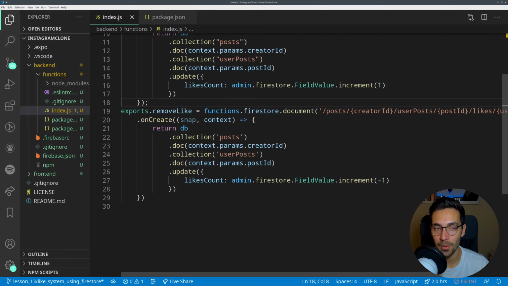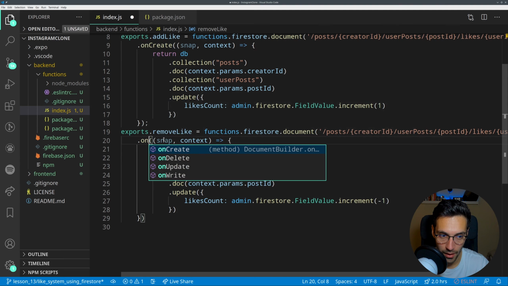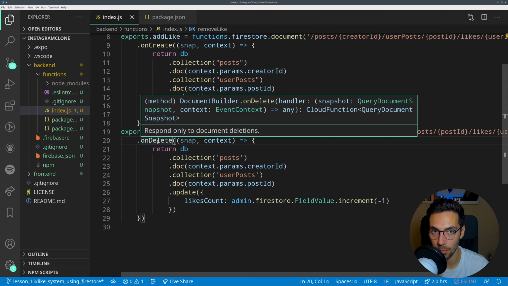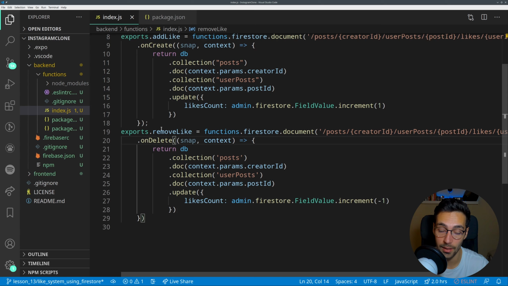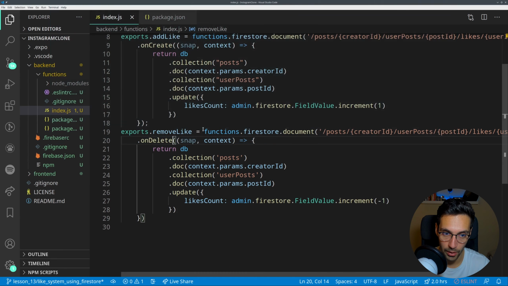So I tested the app, and there is one small mistake that I made, which is really important in this case. In here, it has to be on delete. The remove callback is on delete, so whenever the object is deleted, then delete the object. Without that, it won't work, obviously, so let's deploy again.